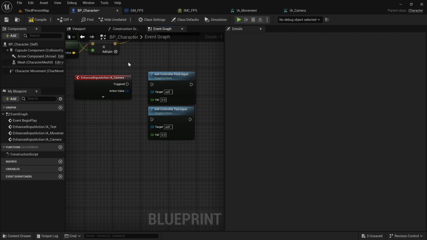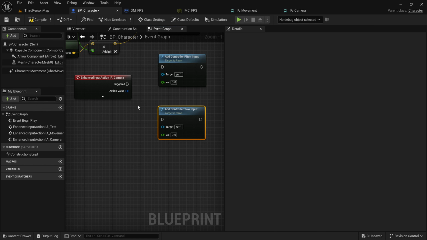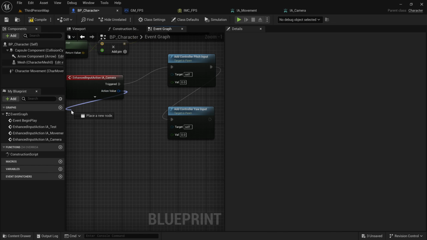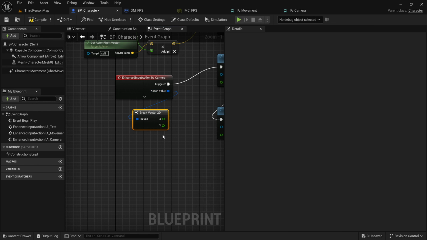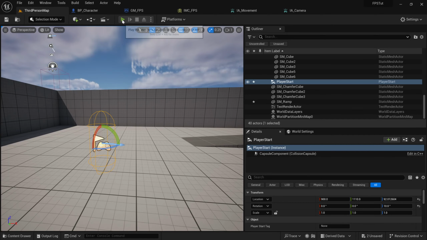That's all going to be done by default though. So let's just go here. We have add controller pitch input and add controller yaw input. As I mentioned, pitch is going to be up and down and yaw is going to be left and right. So all we need to do is connect these, bring our action value to a break vector 2D node, and then X is going to be left and right. So we're going to put that into yaw, and then Y is going to be pitch, so up and down, and then compile, play.